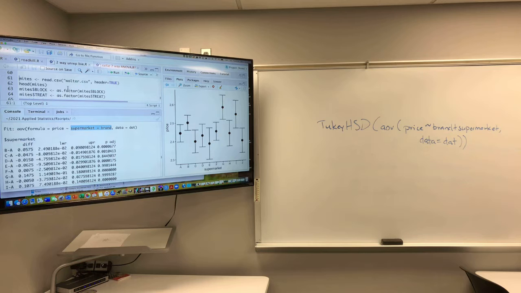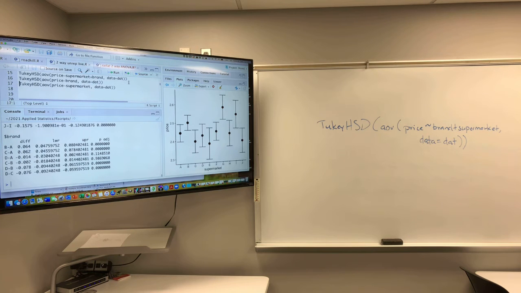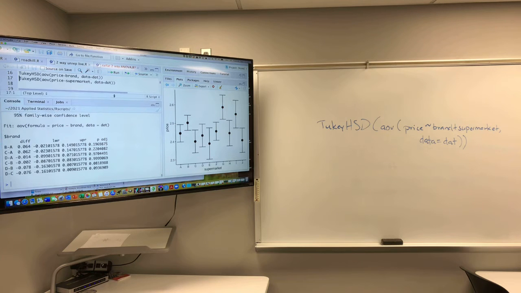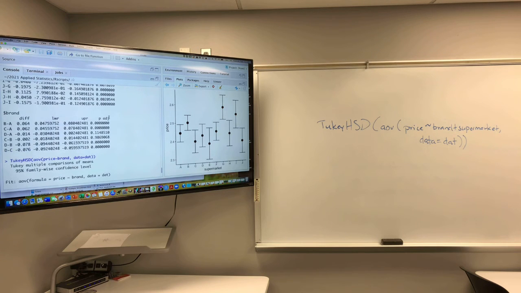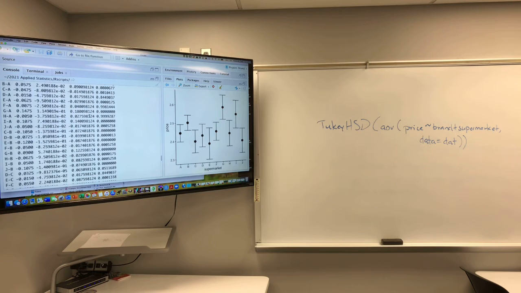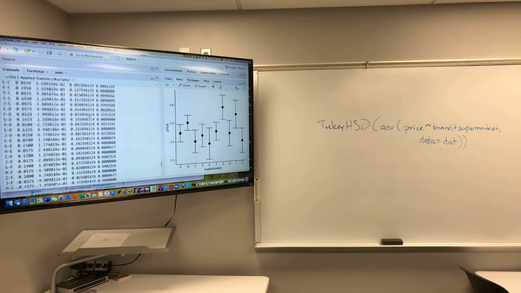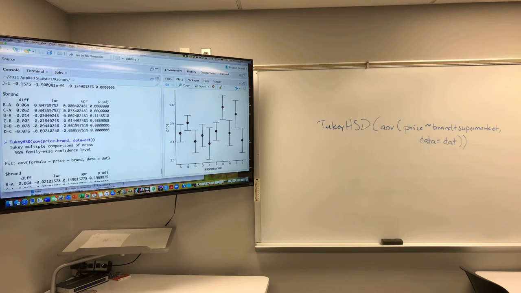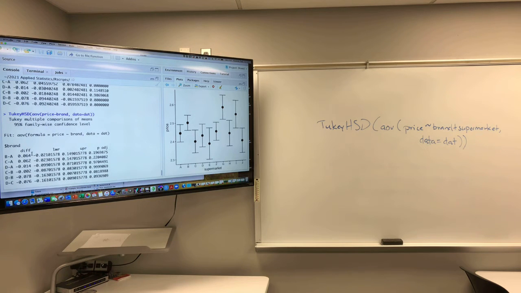So do me a favor, go back up here to your Tukey's analysis and run the full model once, and then run the full model where you just look at brand. So just do price tilde brand. And what that will do is it will give you 2 analyses. One is the more complicated analysis up here, and it finishes off with brand. And then the other one just looks at brand.